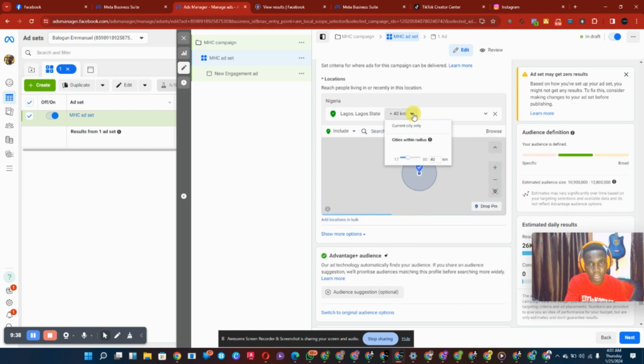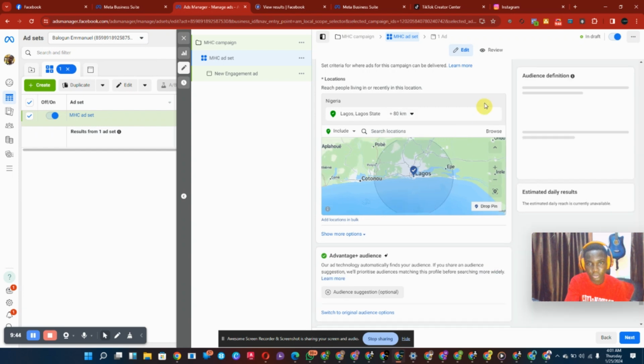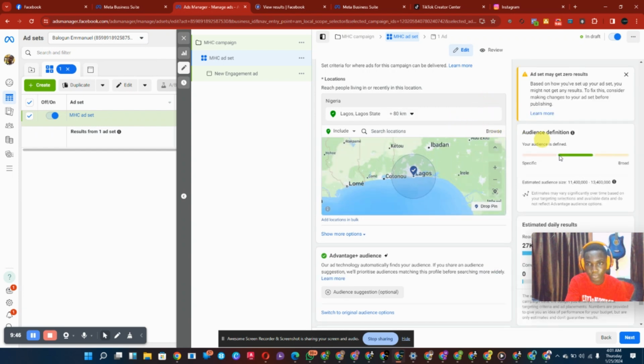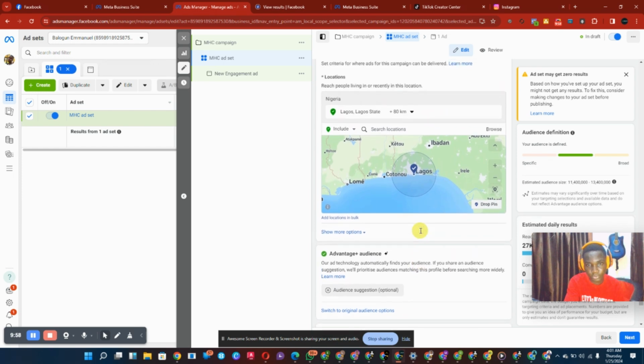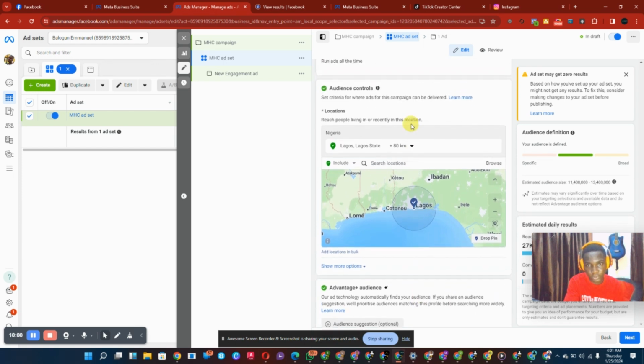So you can decide to choose the radius you want it to be. Okay, I'm trying to choose the radius I want it to be. I'm selecting the highest radius. Alright, let us move forward. People living in or recently in this location. Alright, that's correct.